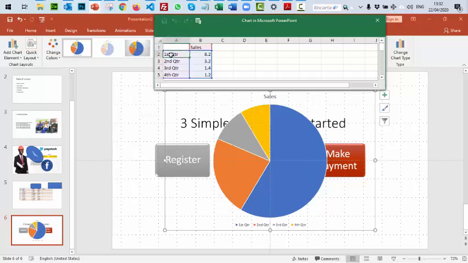So I can say Lagos, Abuja, Kano, and Oyo. So I enter the value for Lagos to say, let's say 50. I enter the value of Abuja to say 25. I enter the value of Kano to say 20. And I enter the last value to say 30. Let's say these are different values around. So the caption is not sales, let's say COVID-19.